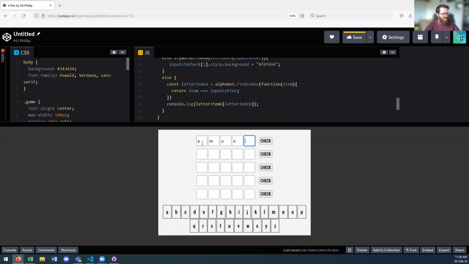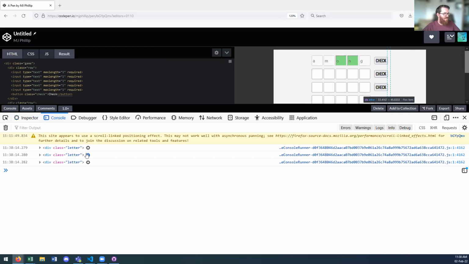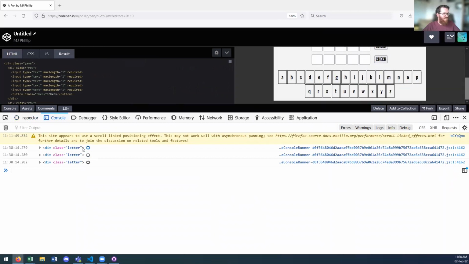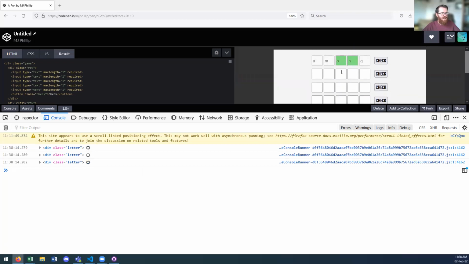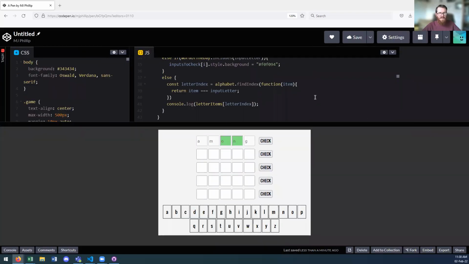Let's go with that. And if we look in the console, you can see the letter A, the letter M, and the letter G. I've managed to select. And those are the only ones that don't match. So the O and the N don't get logged because this else doesn't run. What I can do is I'm just going to set it to have a new background color. So dot background, and I'll set it equal to a gray color.